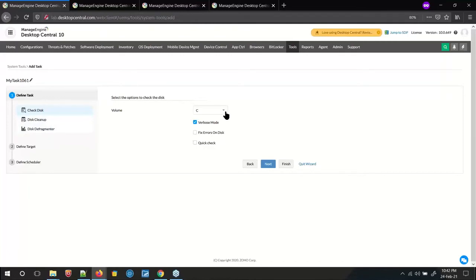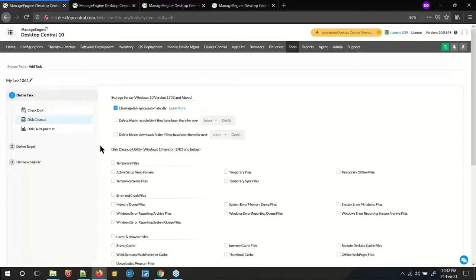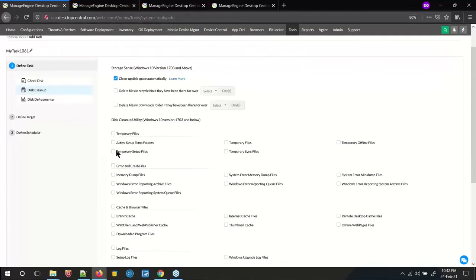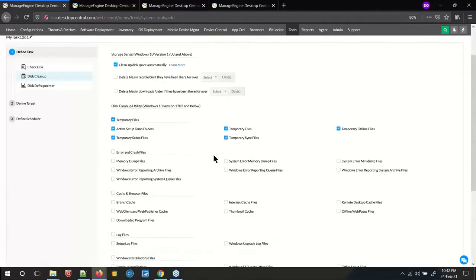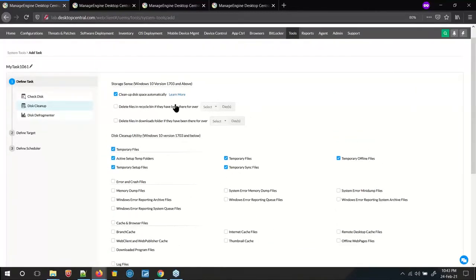So now the check disk. Here I can pick the drives, the volumes, and I can choose the modes: verbose, fix errors, quick check, all that. And next, the disk cleanup, which is most important for the system slowness. Mostly we'll use temporary file cleaning, error and cache file cleaning and all that. So that's all common, and you can customize all of that. In the latest versions of Windows 10, which is 1703 and above, Windows 10 already supports a cleanup feature called Storage Sense. In case you would like to schedule that, you have the options to set the conditions for that as well.